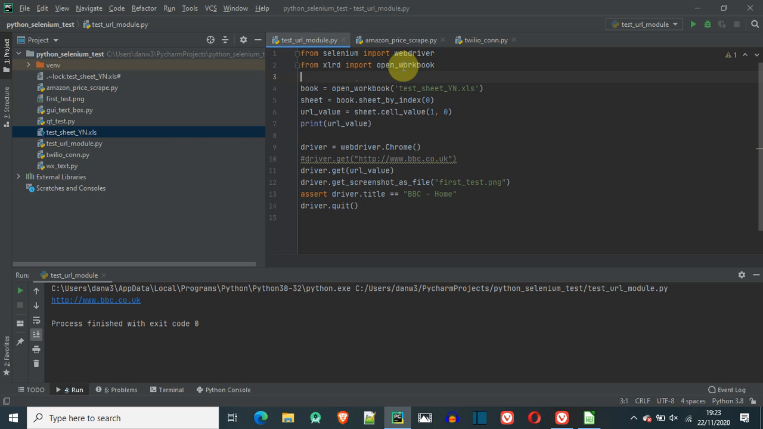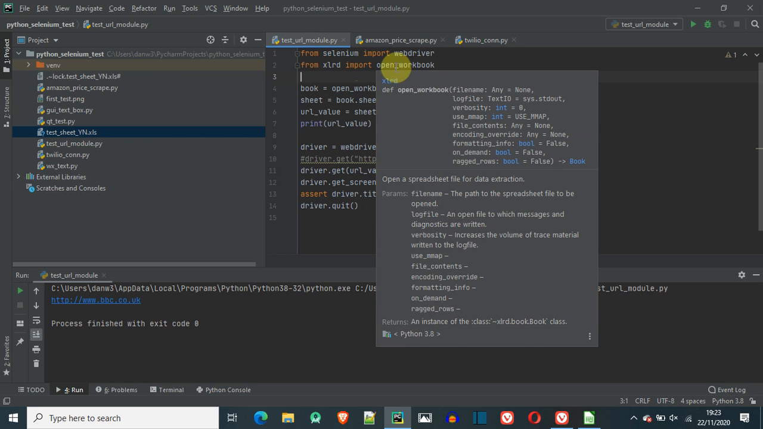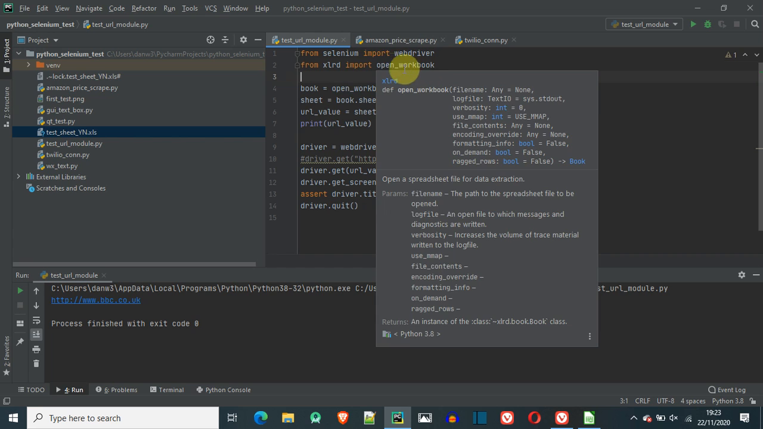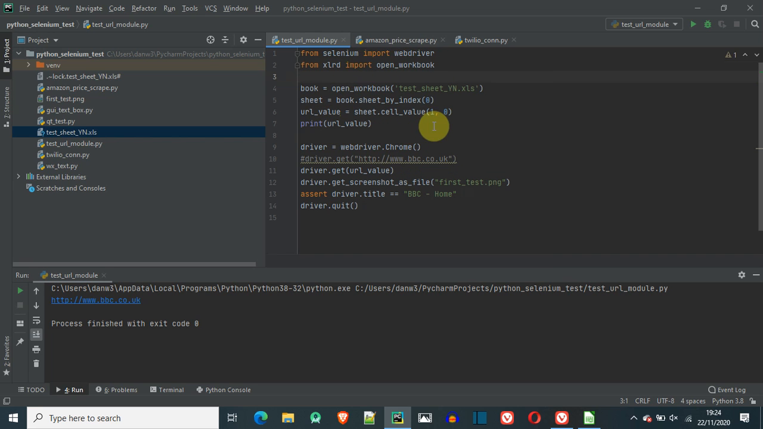And for the purposes of this test, you just want to import Open Workbook. There are many other methods, but this is the one you want, and that just gives you an instance of a workbook. So here we are. We're just saying book equals Open Workbook, and what we've done is we've called it this, and we've put it in here. So if you've put it anywhere else, you just need to get the path correct. I've just put it in the root, which is here.